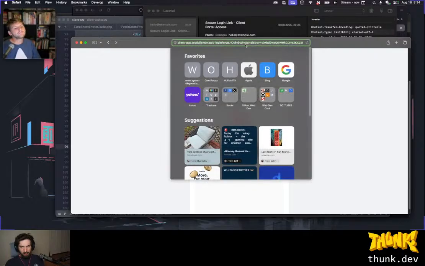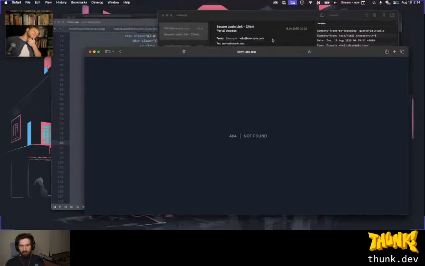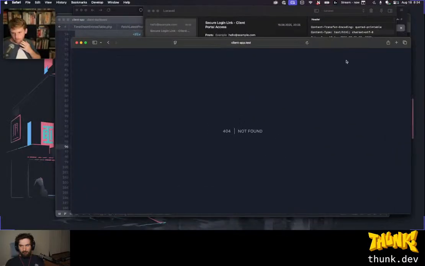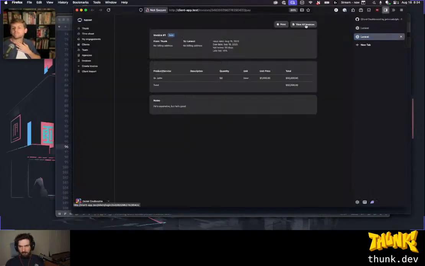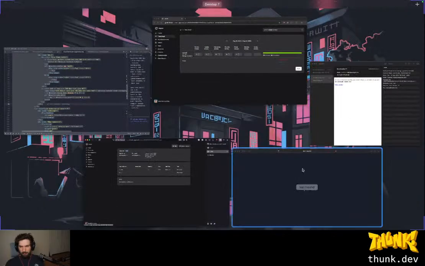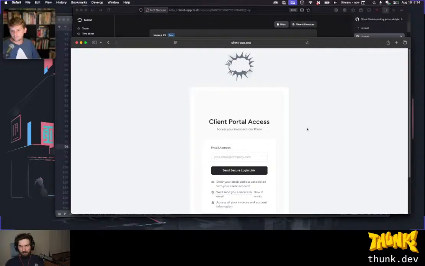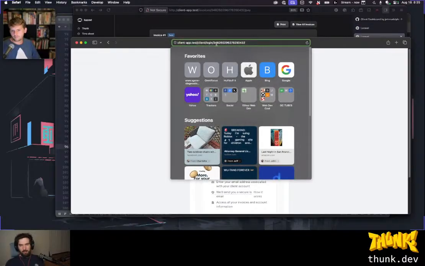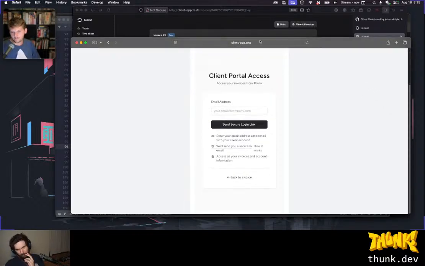How do I get to the beginning of the flow? Is there a URL for that, from the view invoice page? If you look at your second most recent email, view invoice, view all. Oh, copy link. Back to Chrome here, or Safari. Okay, so what is this URL? Client slash login slash. I see.